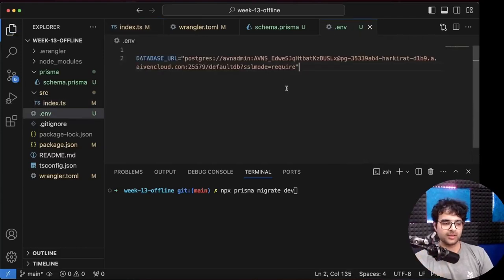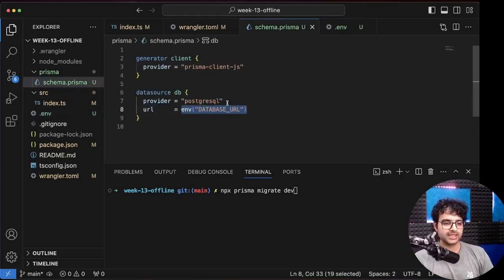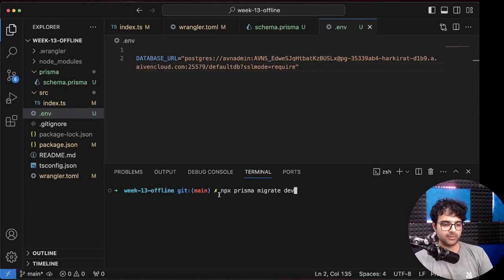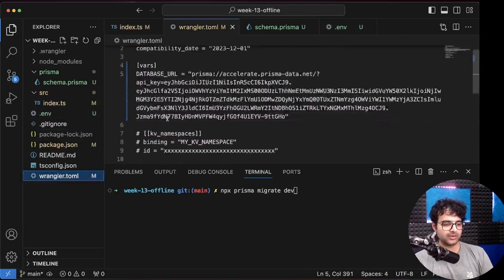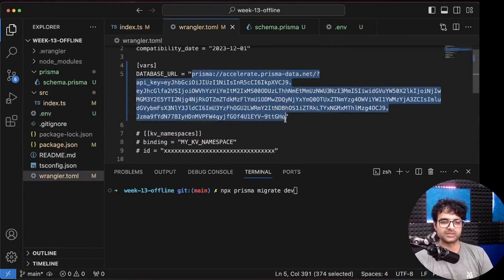We have put our database credentials in the right .env files, the top level .env for schema.prisma, so that this picks it up from here. So if I run npx prisma migrate, it connects to my real Postgres database. But my index.ts will pick it up from wrangler.toml, where I've put this very long Prisma URL.